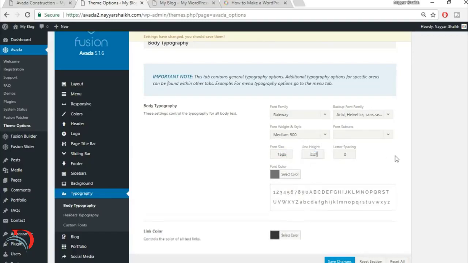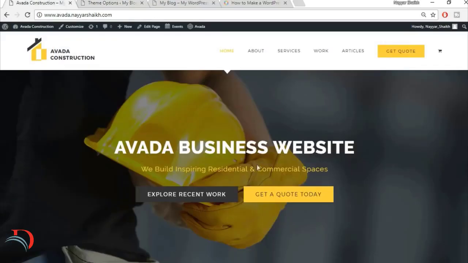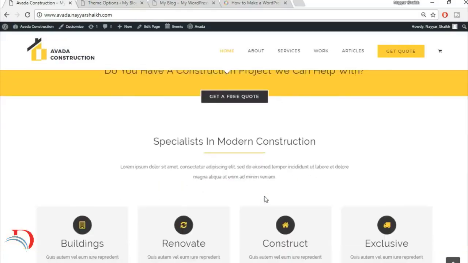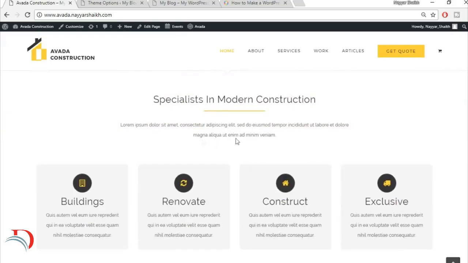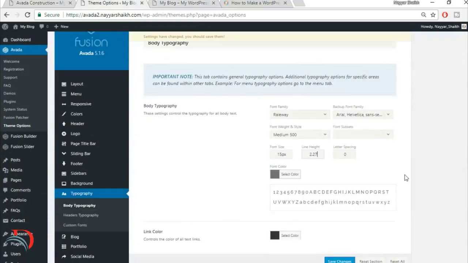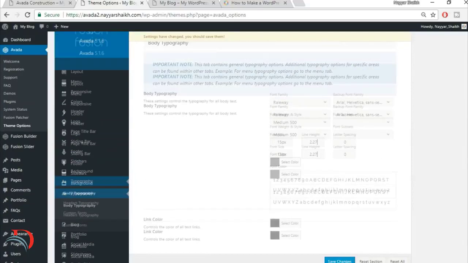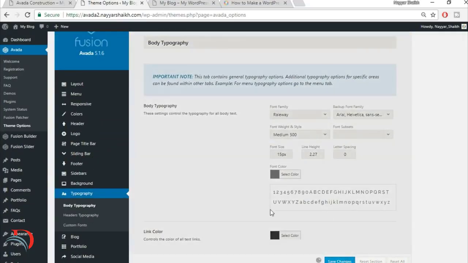Okay, it is not necessary, again I am saying, that you have to use all these same numbers. Okay, these are just the numbers which I have used in my website. So if you want the exact same font, exact same settings over here, then you can put these numbers or you can play around with them. Okay, now once you do so, just click on save changes.